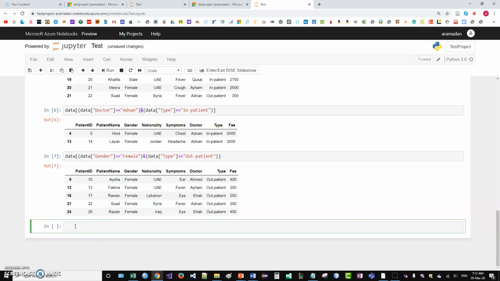Last thing we want to look at is how to add a column. To add a column, all you have to do is just specify the column name. Let's say we want to add a VAT tax to this table, okay, which is 5% of the fee. So data, you specify the new column name, and then you give it a value. This time it's a calculated value. It's 0.05 times the fee column. Very straightforward.